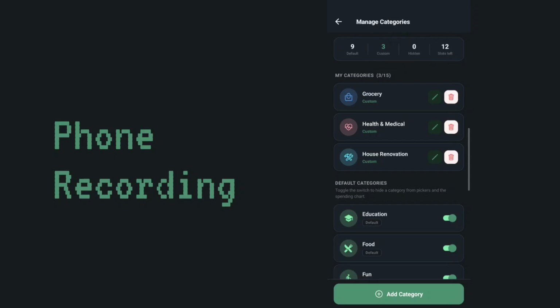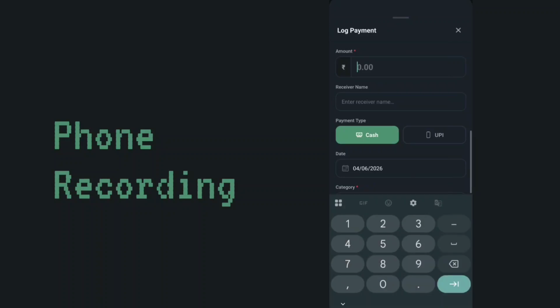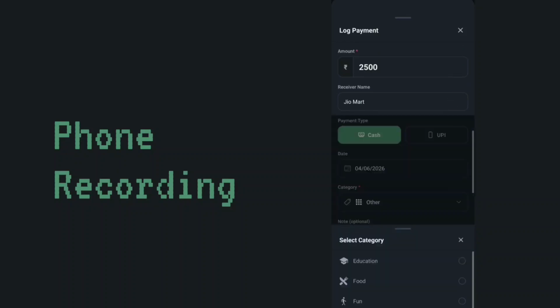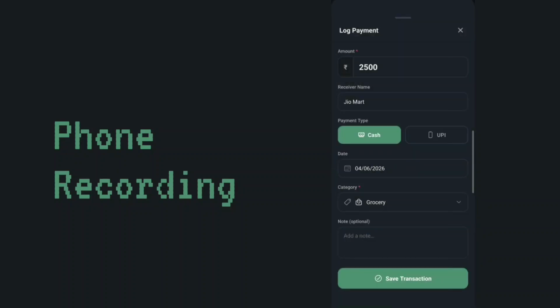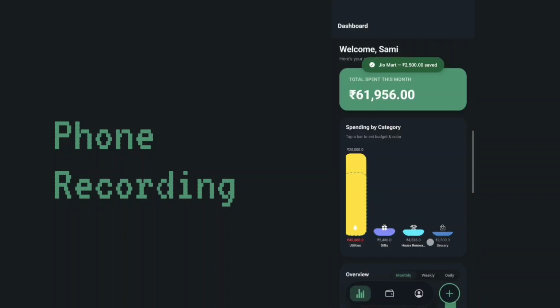Now it's updated. Now there are 12 left. A new category has been created. Now let's come back and add a transaction into the app. I came back to the plus, and I click on the plus icon, that's add manually. Now I've spent a total of 2500 in GeoMart, and I spent it on grocery. So here I have selected the category and am adding the note, which is we purchased the home grocery. So now I added the transaction, save.